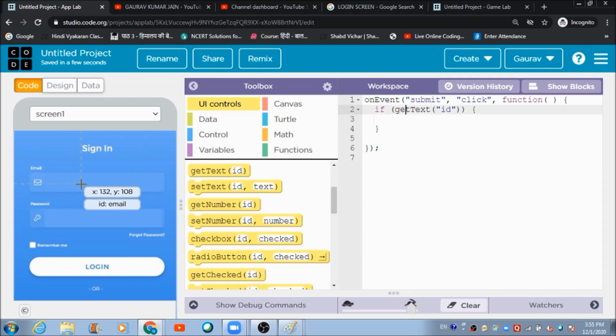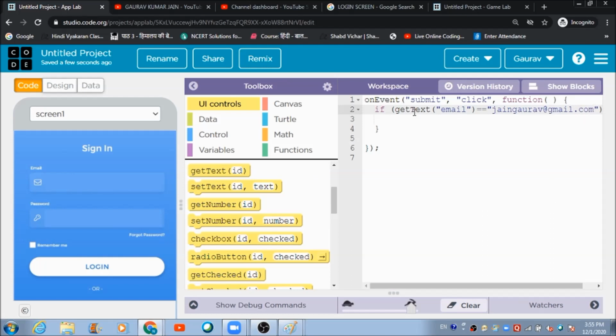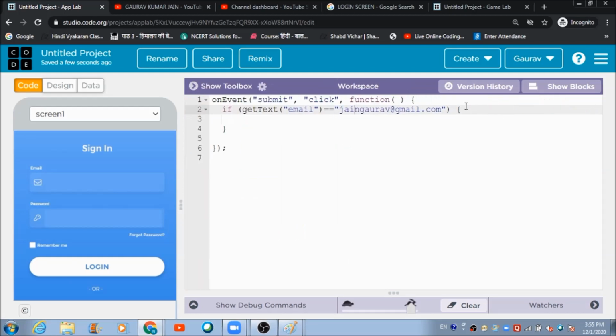So what is the ID of this component? It is email. So I would like this email which the user will enter here to match with this email which I am defining over here, as well as, let's copy, I'm copying this whole thing. For copying you can again use the same thing, Control and C you have to press together, and then we can make use of a logical operator which is AND.